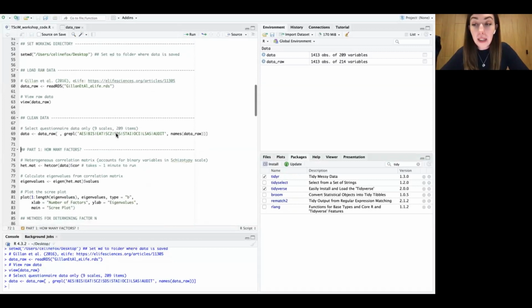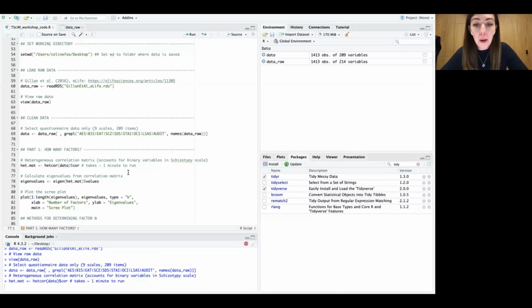Okay, and then the next step is we're going to run our correlation matrix. Here we're doing a heterogeneous correlation matrix rather than a Pearson's correlation matrix. The reason for this is that our schizotypy scale is binary, so the scores are 0 and 1. A heterogeneous correlation matrix accounts for the fact that it's not a continuous scale. When you run this line, it takes about a minute to run.